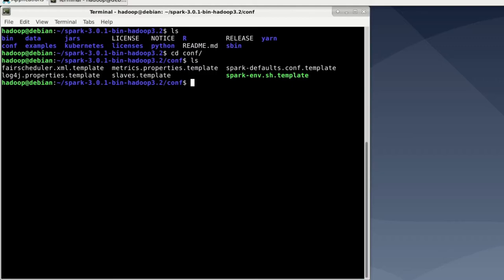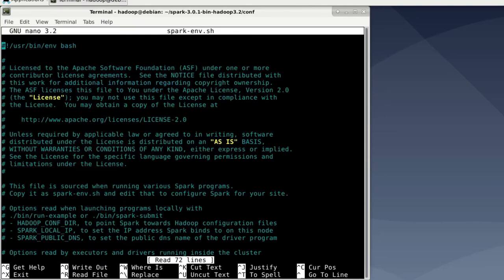Now, first let's create a spark-env.sh file by copying the template. So enter cp for copy, spark-env.sh.template, and we copy that to spark-env.sh. All right, and open that file with nano. So open spark-env.sh. Here we want to add two options, basically: HADOOP_CONF_DIR and YARN_CONF_DIR.